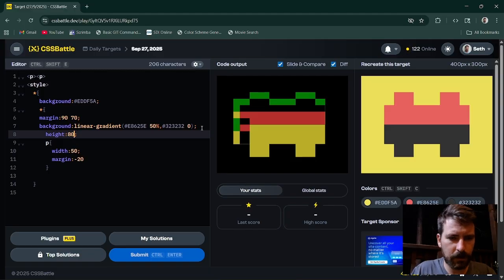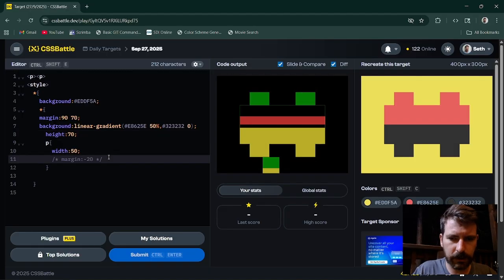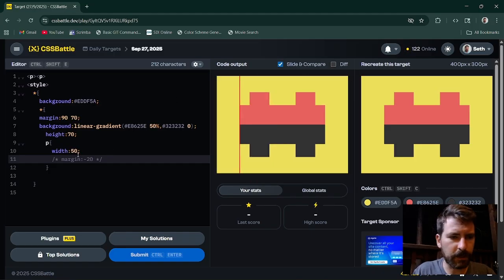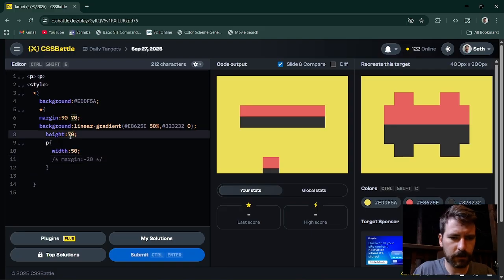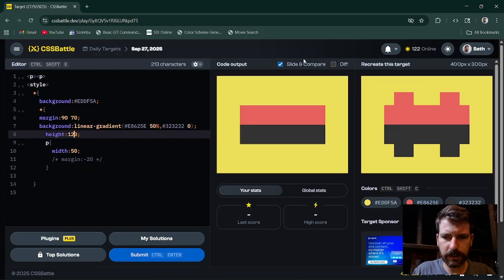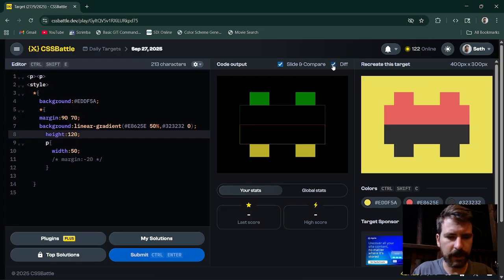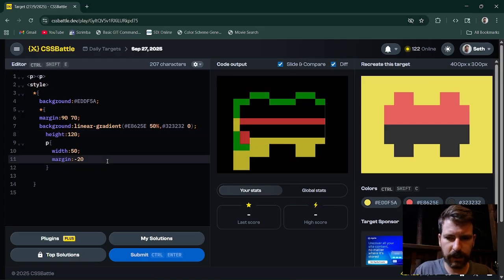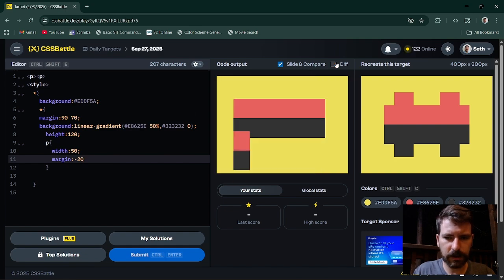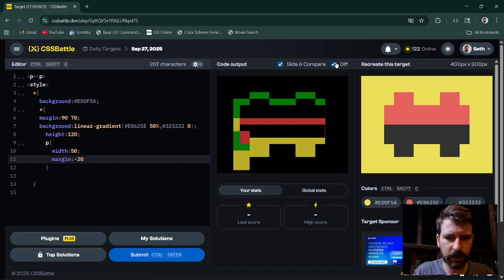Okay. Oh, okay. I know what I need to do. I need to change that. Oh, much too small. 120? Is that about right? Yes, okay, so that's 120. Now when you take that off, it is moving and expanding.